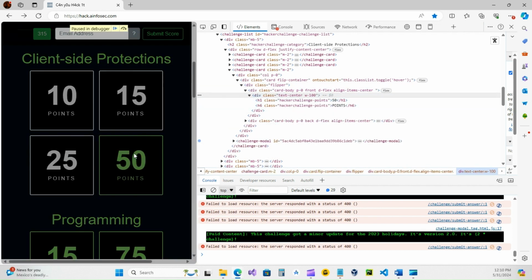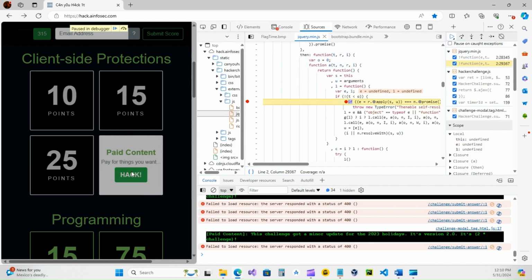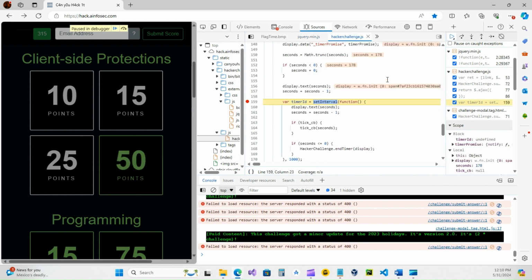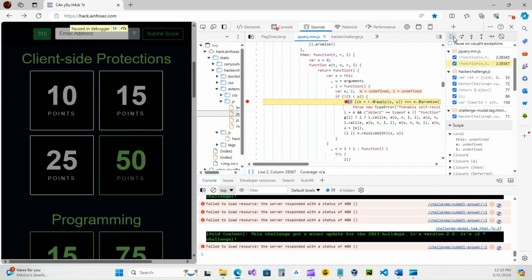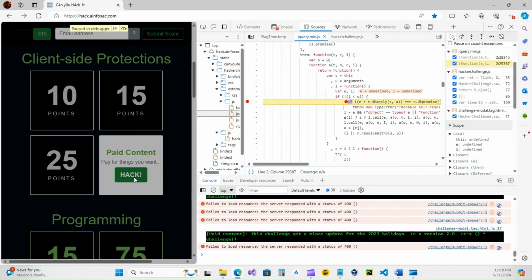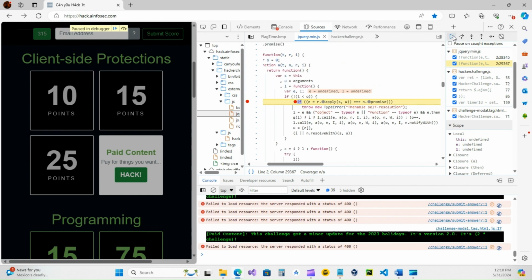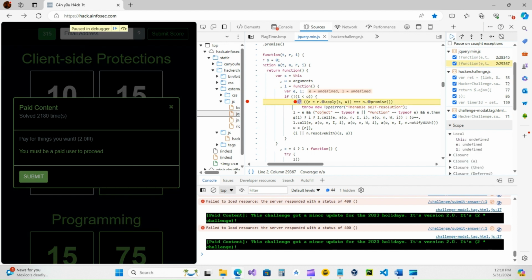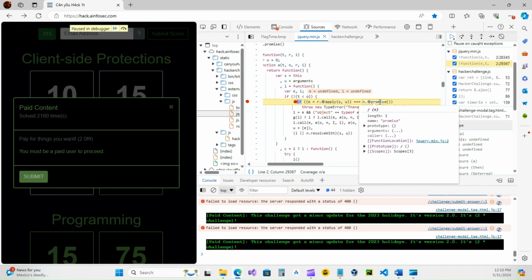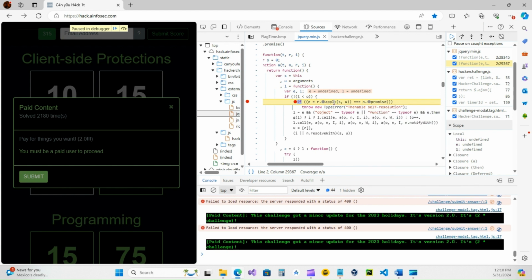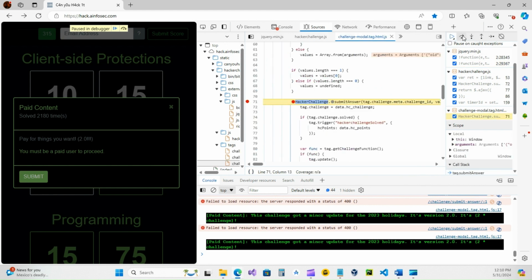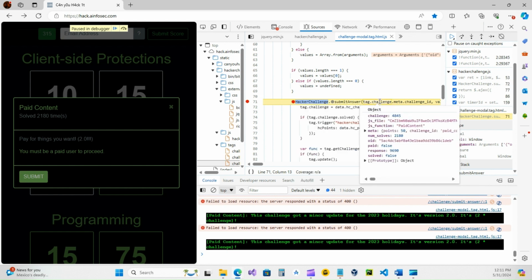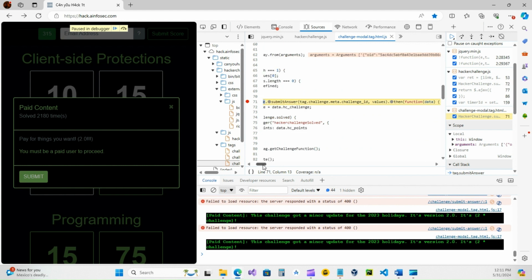Okay, flip it. Wait, I don't want that on there yet. Oh, come on. Let's see what. Apply. Submit hacker challenge. Maybe we can use the same thing. Okay. Let's see what the tag is.